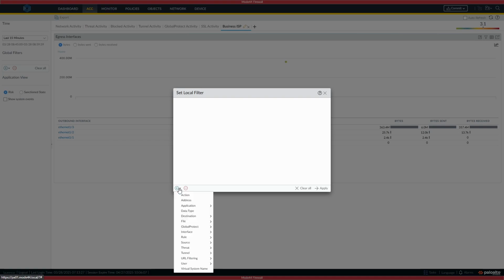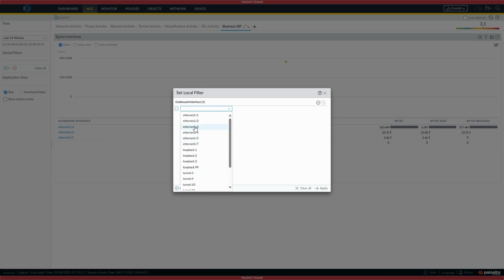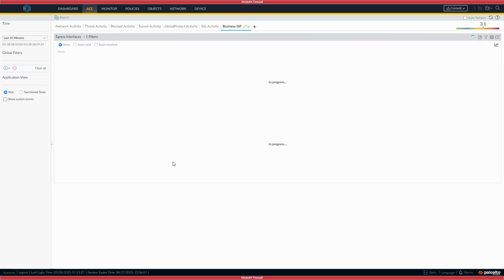I'm going to set a local filter here of interface, outbound interface, and I'm going to select 1.3, because I know for a fact that's on 1.3. If I have the little tick here, as you can see, then I have the interface we're going to look at. And if I have it crossed out, then it's all the other interfaces except that one. Then we just click on apply.